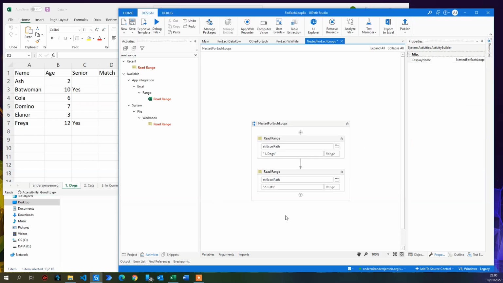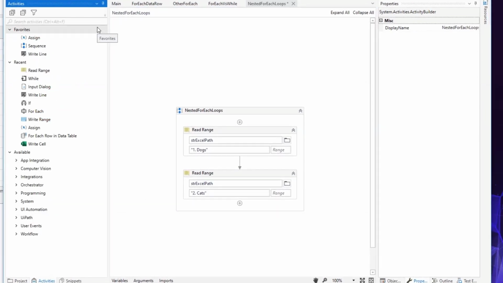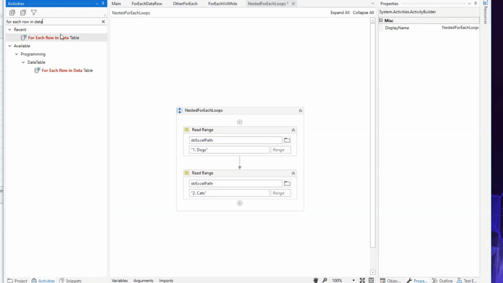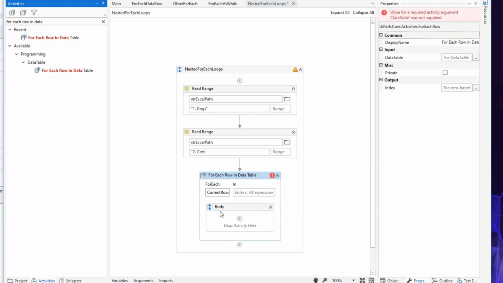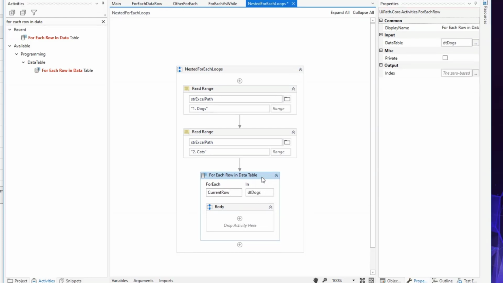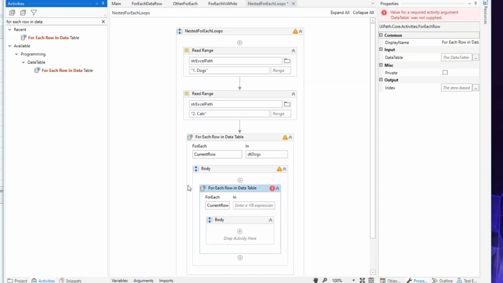So it's not very, very complicated this. We'll only use a few activities, but make sure you understand what's going on. So I'll find a for each row in data table. So for each row in data table, that is here. We just use it, so I'll drag it in here. So first we're iterating to the docs. So for each current row in DT docs, that's it. So what we want to do here is that we have for each row in these, then we want to iterate to the cats. So let's drag one more in and it will be inside here.